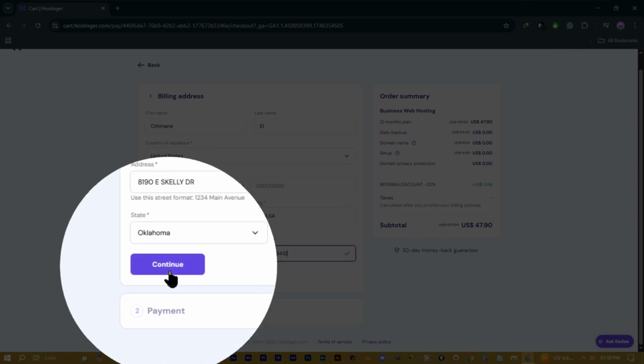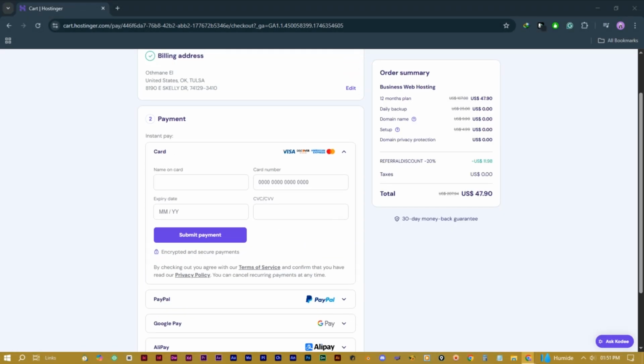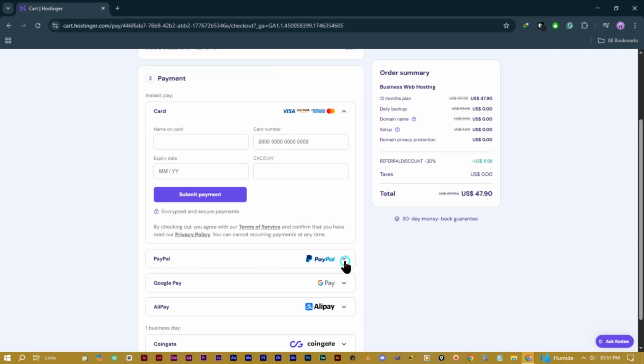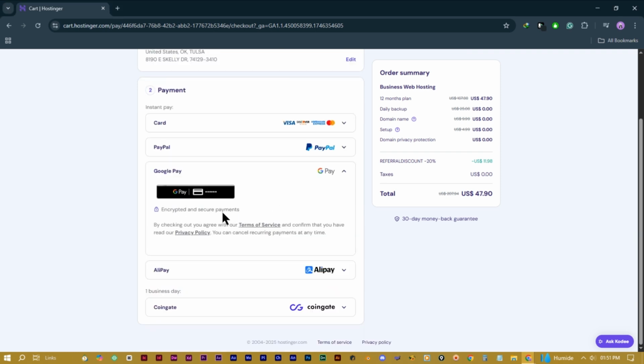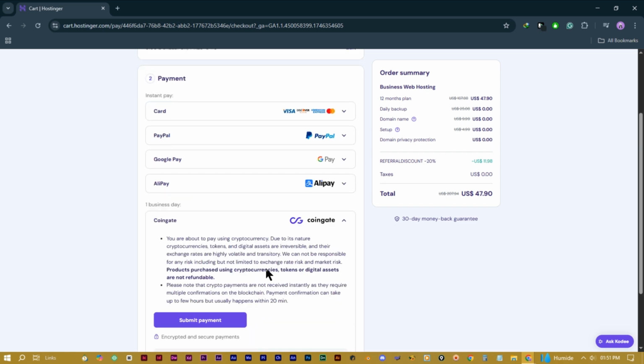Then, click Continue. In the following step, choose your payment method. Options include credit card, PayPal, Google Pay. Also, there is Alipay. And then, Hostinger presents the coin gate.